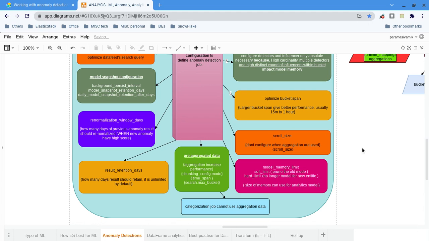Then, optimize the bucket spans. If you have a very big bucket, that is good. At the same time, with a big bucket size, the anomaly detection job performance will be really good.